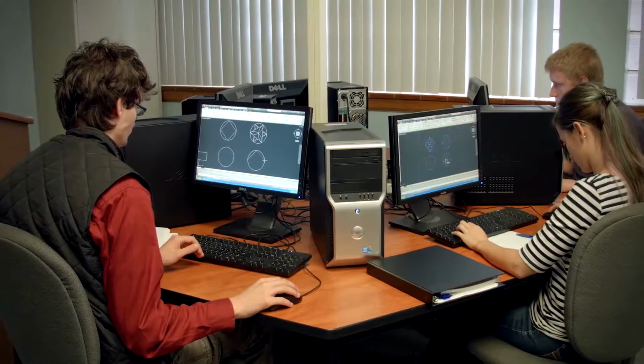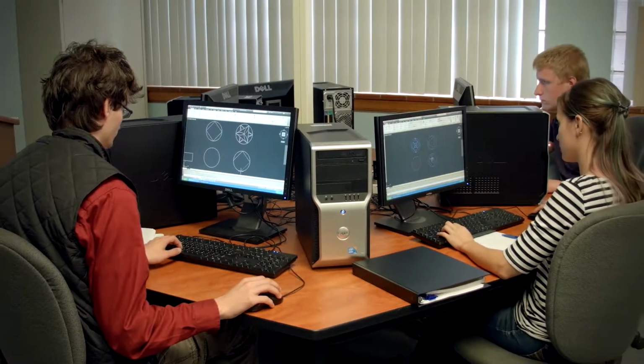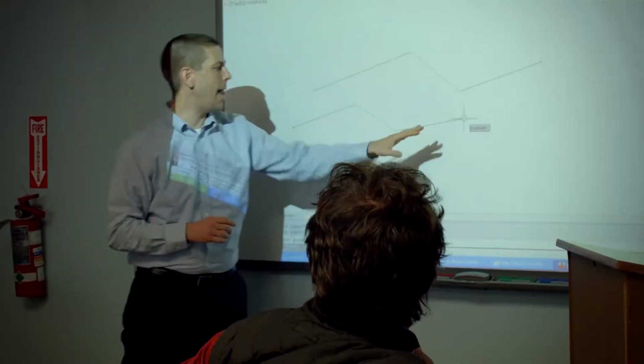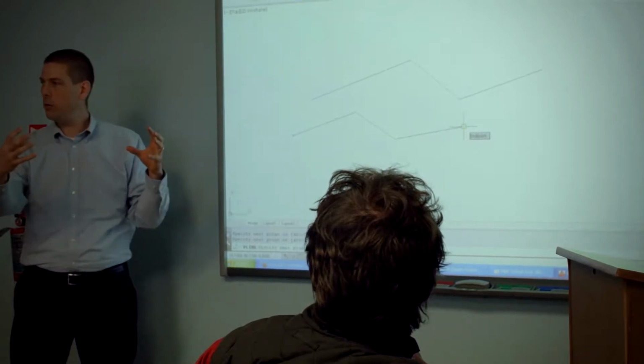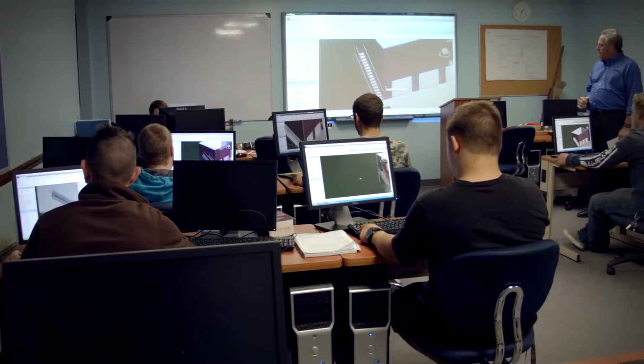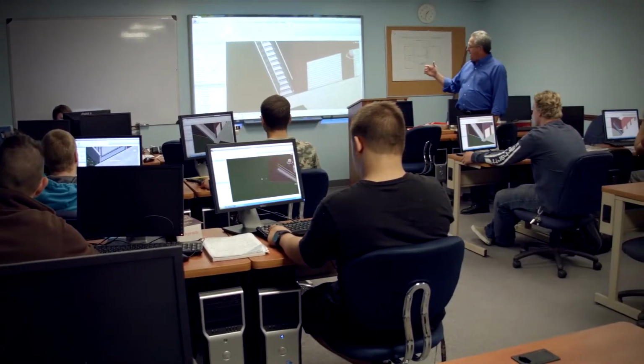There's a lot of opportunities in the different phases of design, not just mechanical design or architectural design. You have interior design, landscaping design, just to name a few, and from there it branches out to other opportunities.